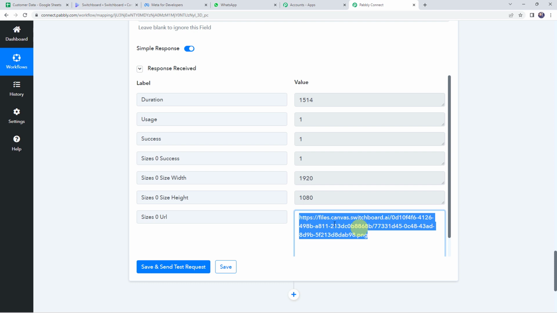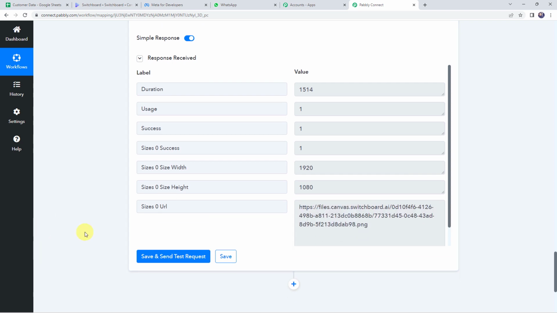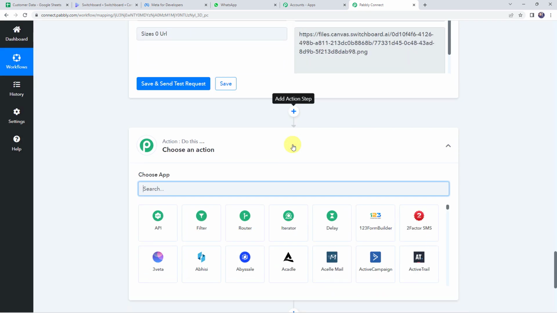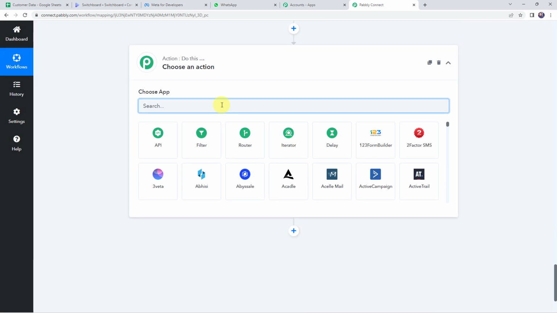Now we are going to share this image with the customer on his WhatsApp number. So now let's integrate WhatsApp with Pabbly Connect. For that, again, we have to click on this plus sign to add an action step. And here we are going to choose the application name as WhatsApp Cloud API.